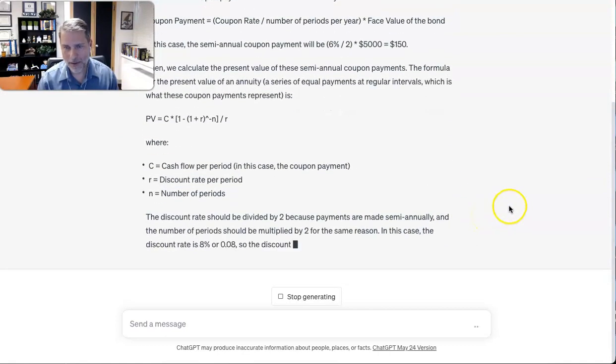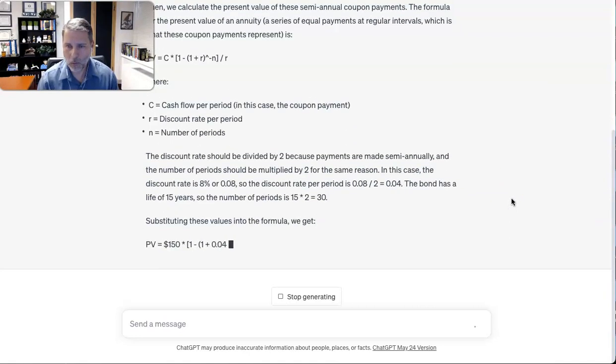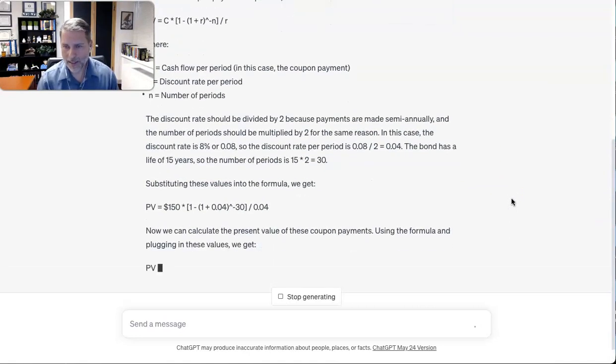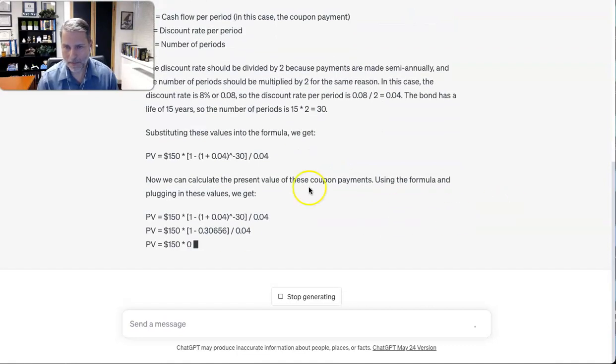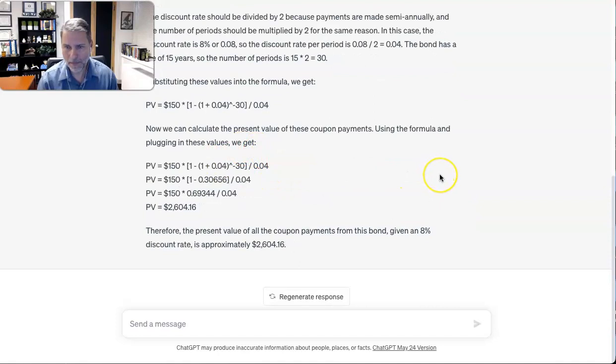I do love how it explains everything as it goes. Looks like it's nailing the interest rate this time. You could see that 0.04. Yeah, nailed it. So, I mean, within a few bucks. Rounding errors. It does some rounding.